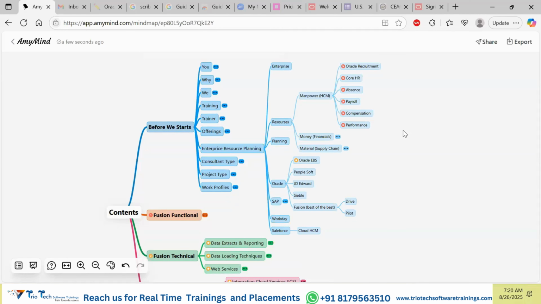Moving ahead, guys, as we said, this particular training is on ERP. What is Fusion? Fusion is one kind of software. That software is an ERP software. ERP represents enterprise resource planning software.